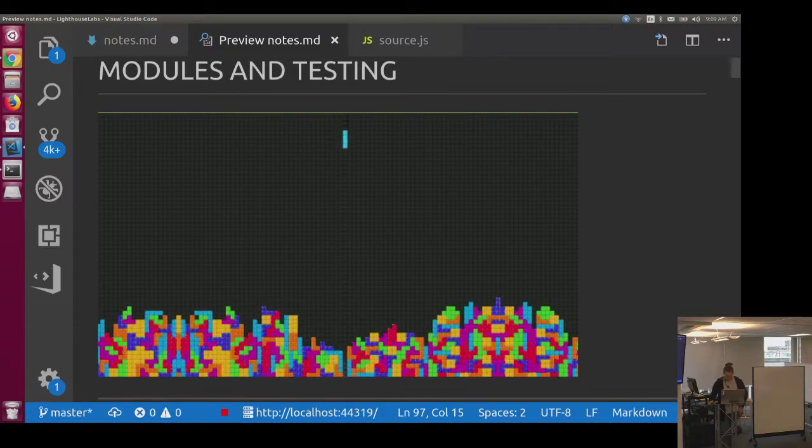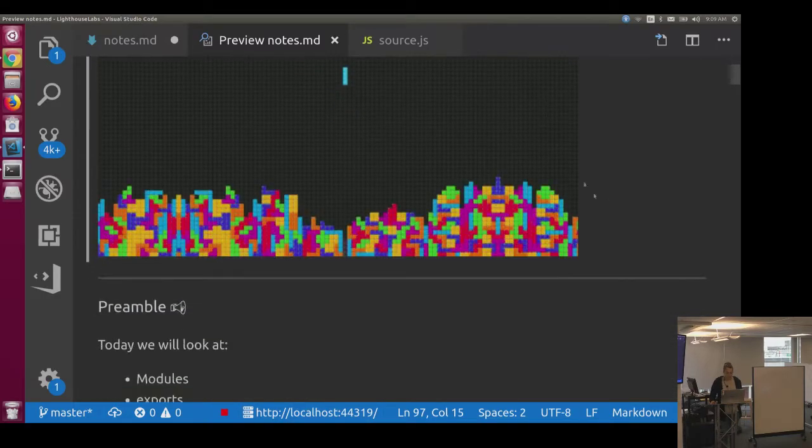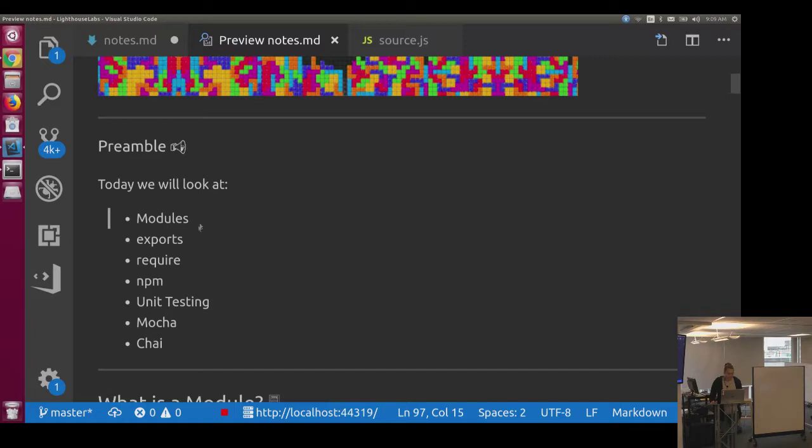So like the slide says, we're going to be looking at modules and testing. Specifically, this involves modules, looking at exports, which is how we create a module, and require, which is how we import a module into another file. We're going to look at NPM, unit testing, and a few tools for unit testing, specifically Mocha and Chai, which I'll demo today, but you'll also be able to use in some of your activities today as well.